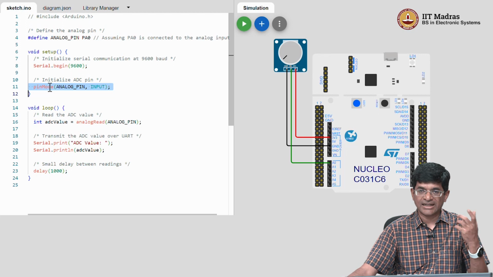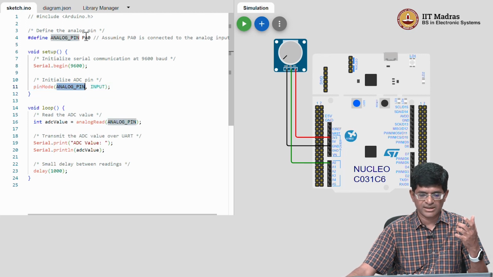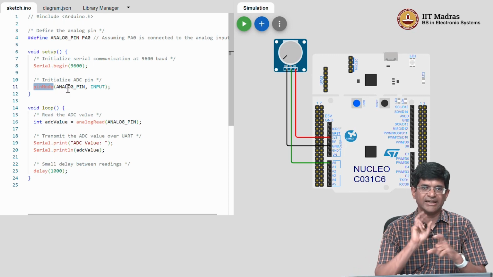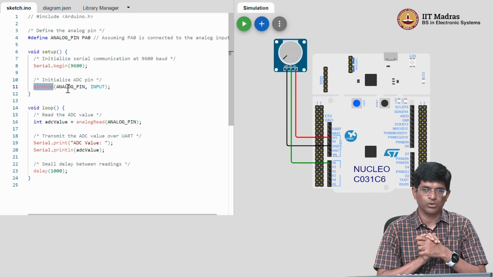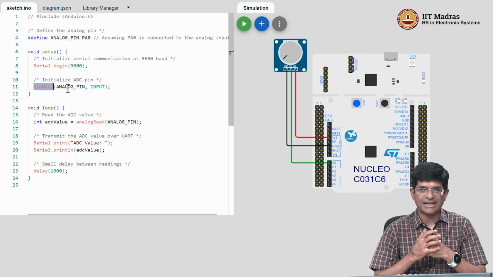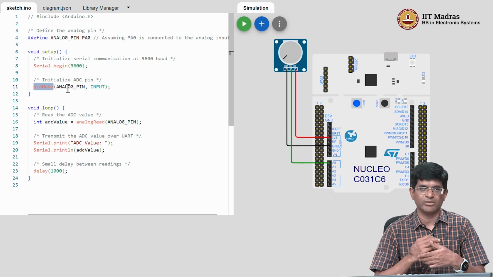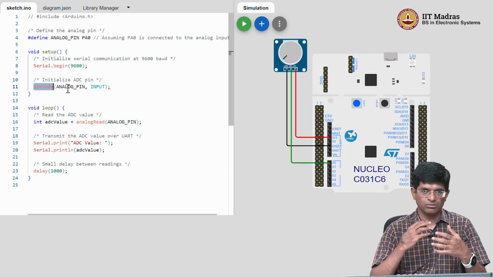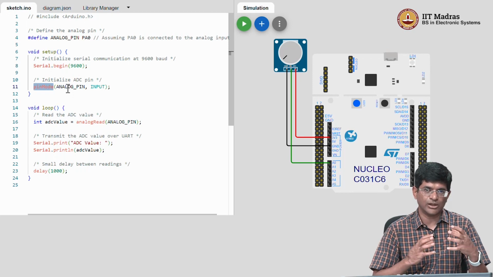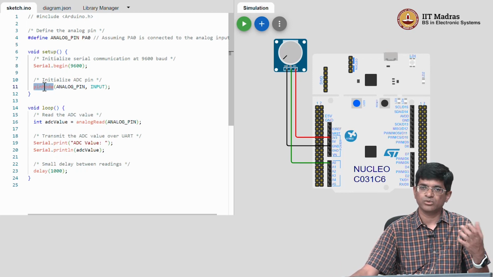The pinMode analog pin input. What's analog pin? It is this hash define that we had out here. I'm using input as a token into this pinMode function, which would ultimately behind the scenes write into some settings register in my GPIO port and say, hey, this particular pin which corresponds to PA0 should be configured in analog mode, which means that the ADC needs to be set up, the sampling frequency for the ADC needs to be set up, whatever the mode of conversion, lots of defaults basically need to be set, all of which get hidden behind this one function call, right?